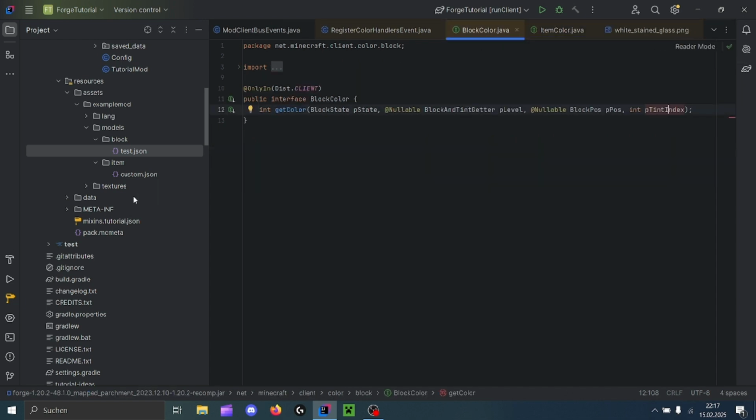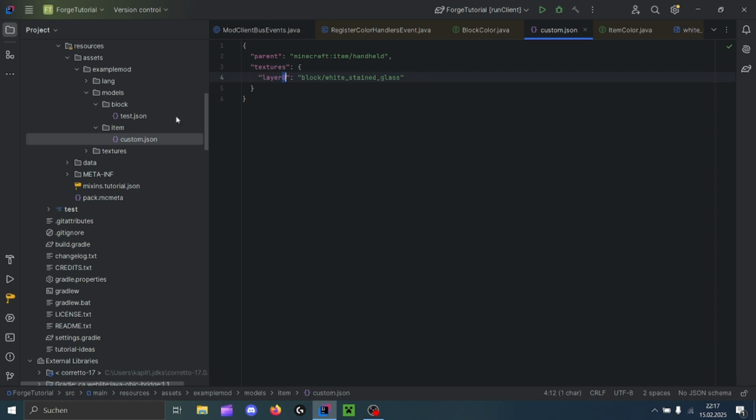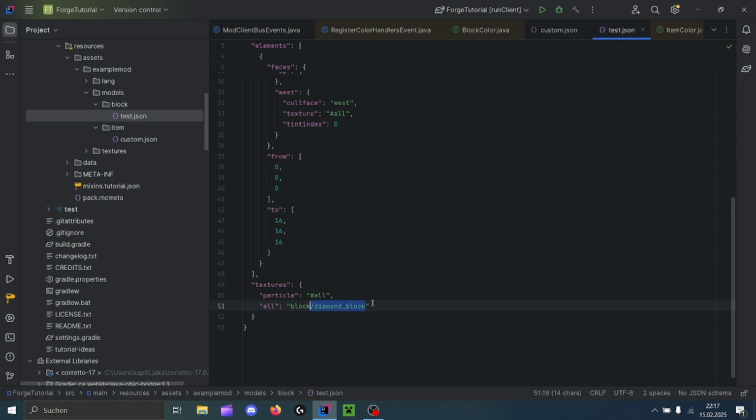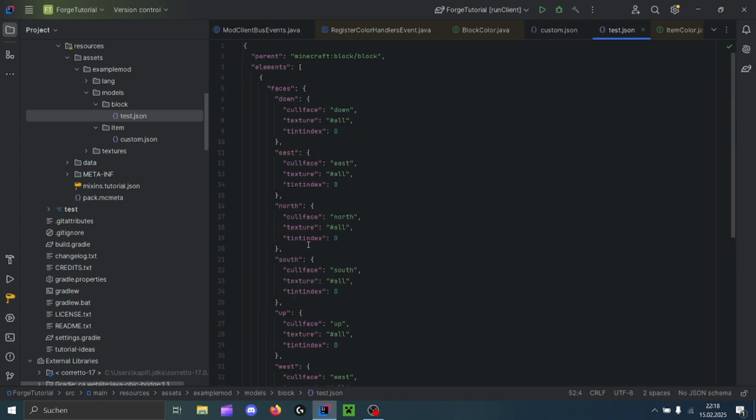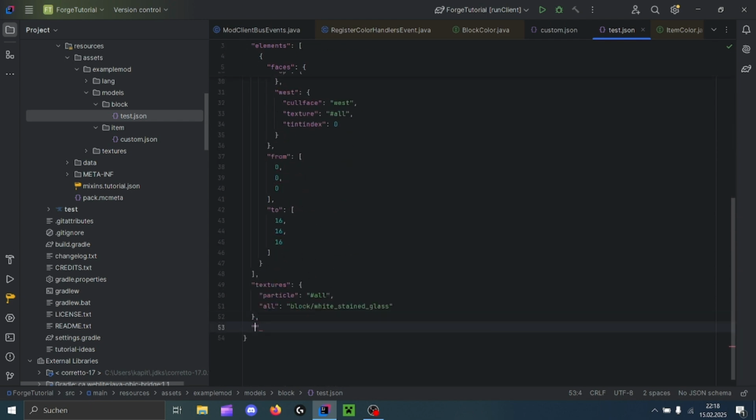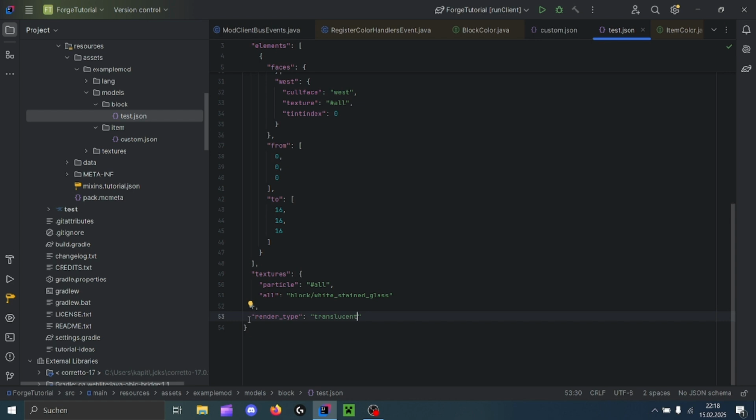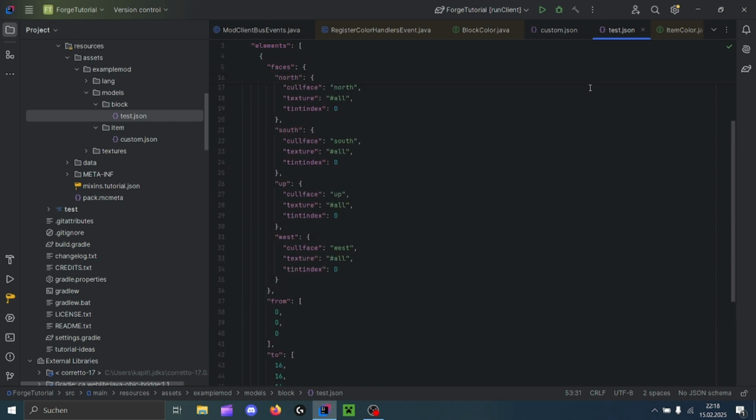Oh, should we use... Nah, we will also use white stained glass for complexity. Block/white stained glass, and we have to set the element's render type to translucent. This has to be added in order for the glass to actually become see-through. Otherwise, it would just be a solid texture without being able to see through it.